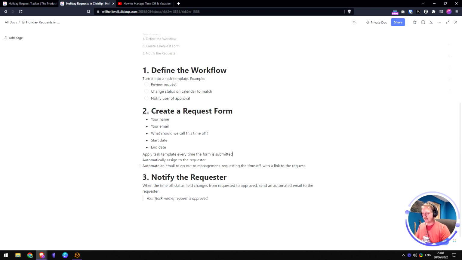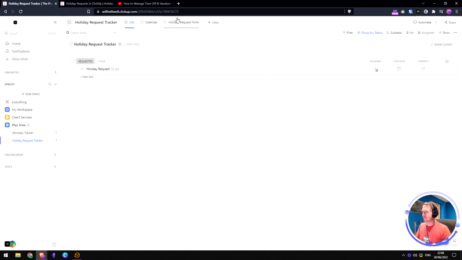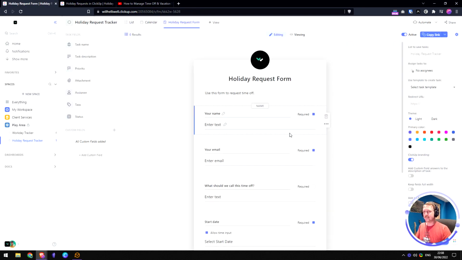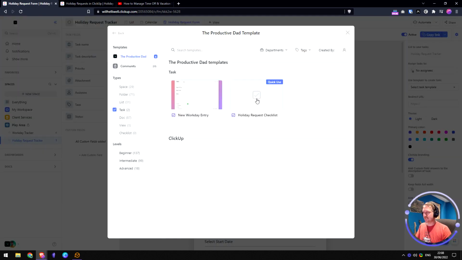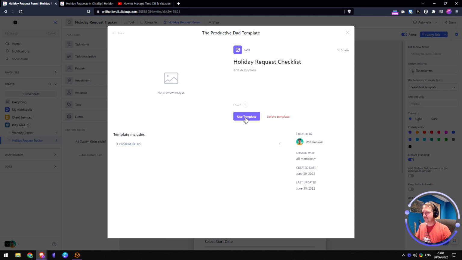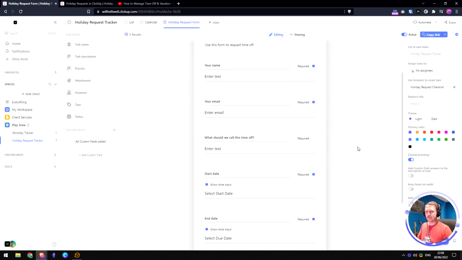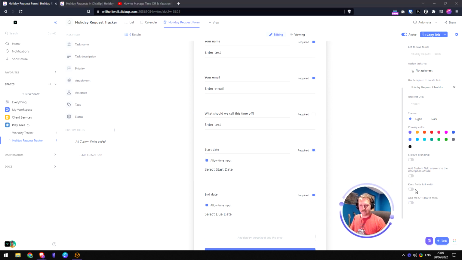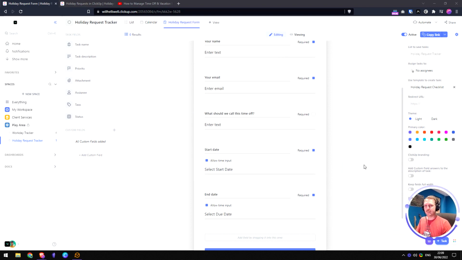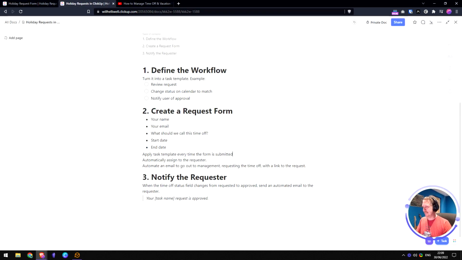So apply the task template every time the form is submitted. That's the next bit. So if we go back over to our form, go to editing. So when the form is submitted, then we want to use the holiday request checklist. Use the template, 3 custom fields, email, name, time off. We can add a description. Let's just leave it like that. Cool, so that's going to use that. We can turn off ClickUp branding, which is nice. Add custom field answers to the description. Keep fields full width. I guess we don't really need it in the description. We'll just leave that there. It should be good. Okay, next.